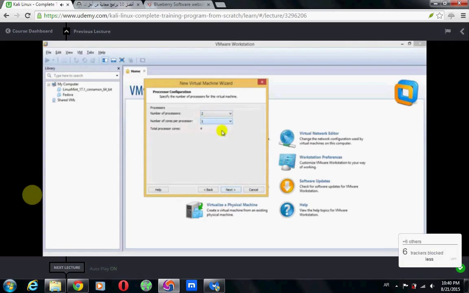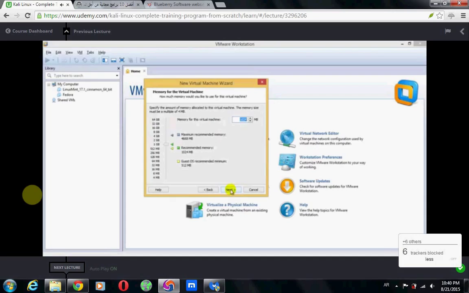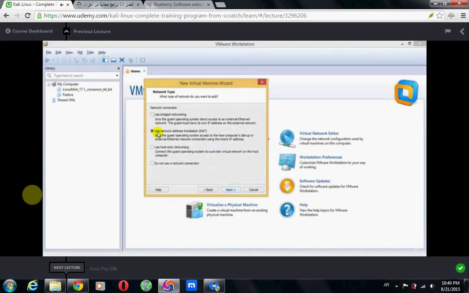Next, I would suggest using 2 processors. That makes it a bit faster, and 2 cores. Next, and 1 GB of RAM. That's what I would suggest using. Next, and make sure that you use network address translation.